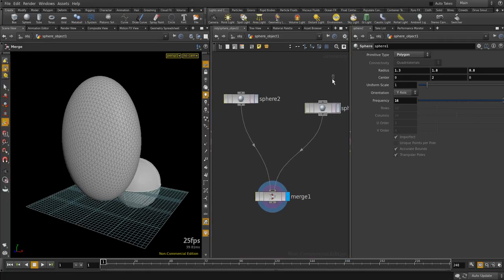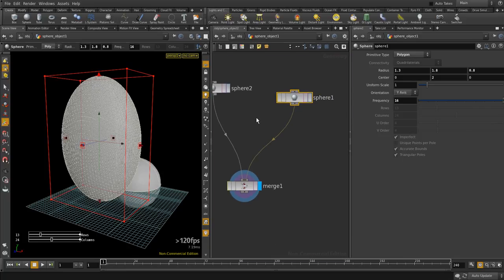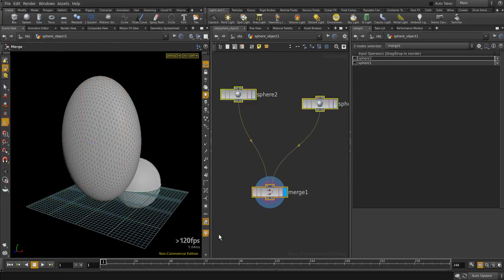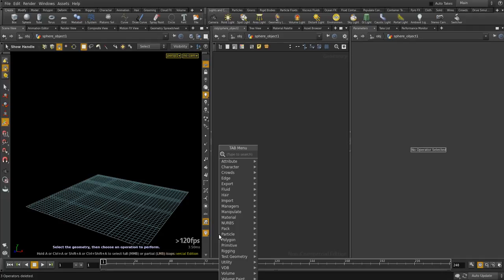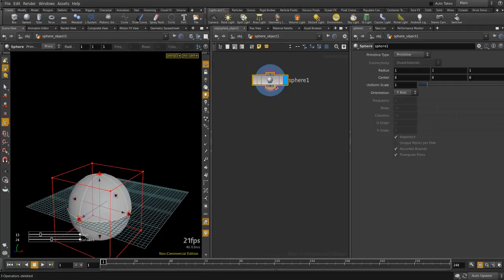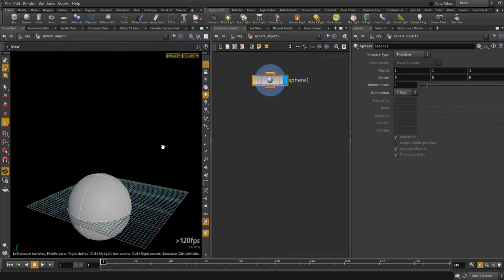For example, I have here my sphere, okay, or I can delete all, create another sphere, okay.